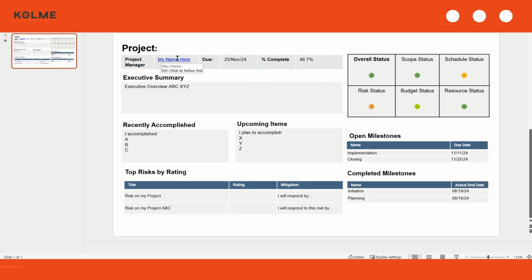Okay, we can see the project manager name was populated as well as my project due date. It's pulling in the percent complete, which is calculated by those milestones I've been marking complete. We can see these status values here marked green and amber, as well as the executive summary and recent accomplishments and planned items I inputted on that status report. We can also see it's logging the open milestones and closed milestones that I had within my work plan. And lastly, it's pulling in the risks that I applied on my project.